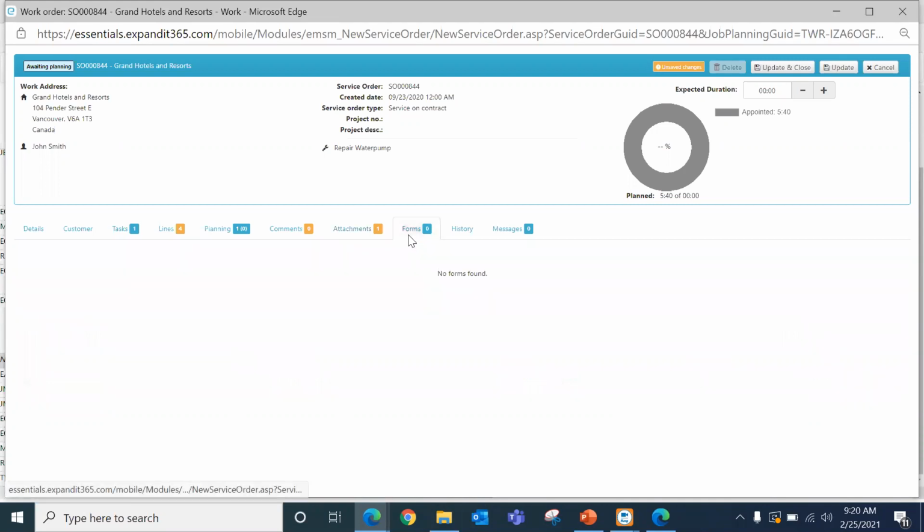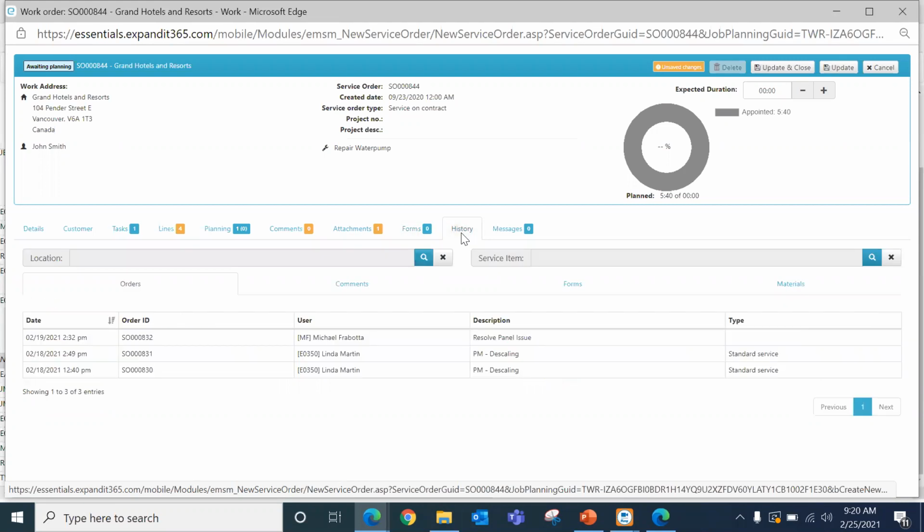So forms are filled out from the mobile client and will be saved here when finalizing the visit, and we will discuss forms more in depth on the mobile client. History, this is where you can see the customer history. So any service orders that have been scheduled in the past, forms, data that have been filled out, all the materials, dates, who was assigned to those service calls, that is all visible right here.